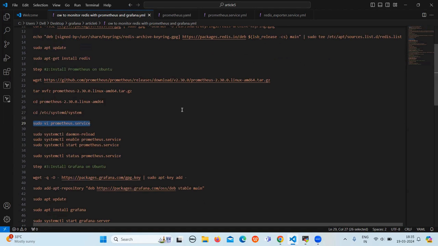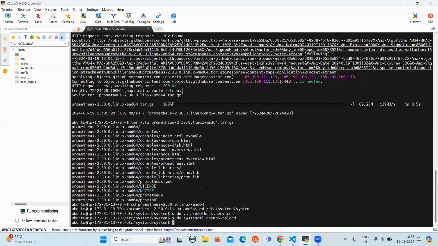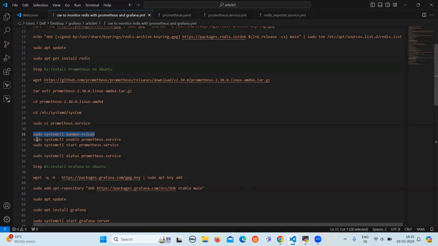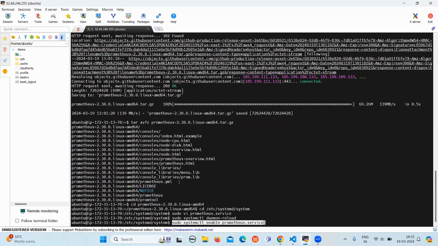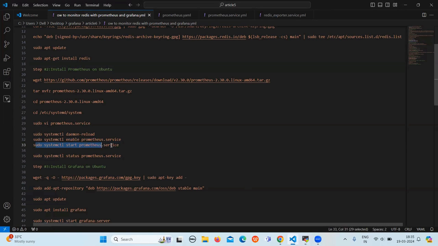Now reload the daemon to verify our file is correct. For that, use the sudo systemctl daemon-reload command. This will reload the daemon. Next, enable the prometheus.service. After enabling it, start the service.